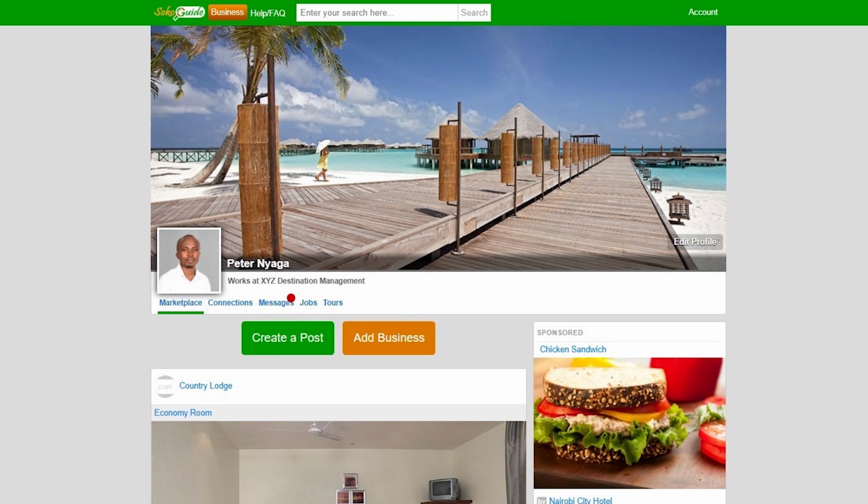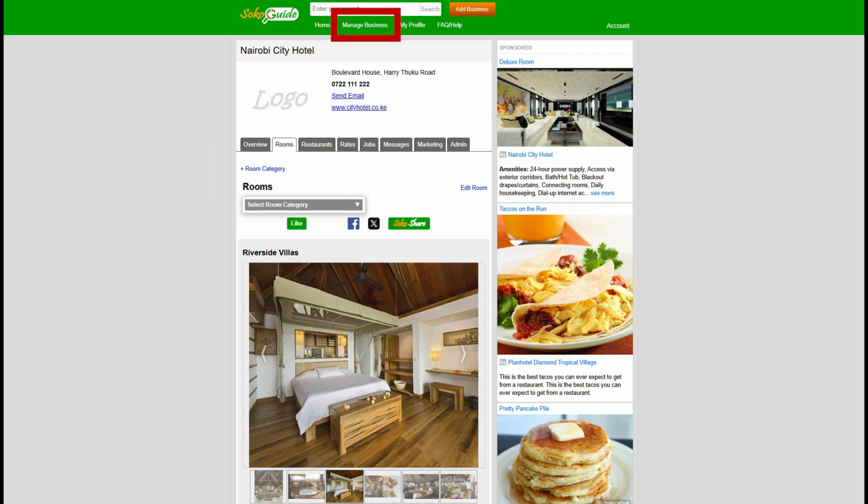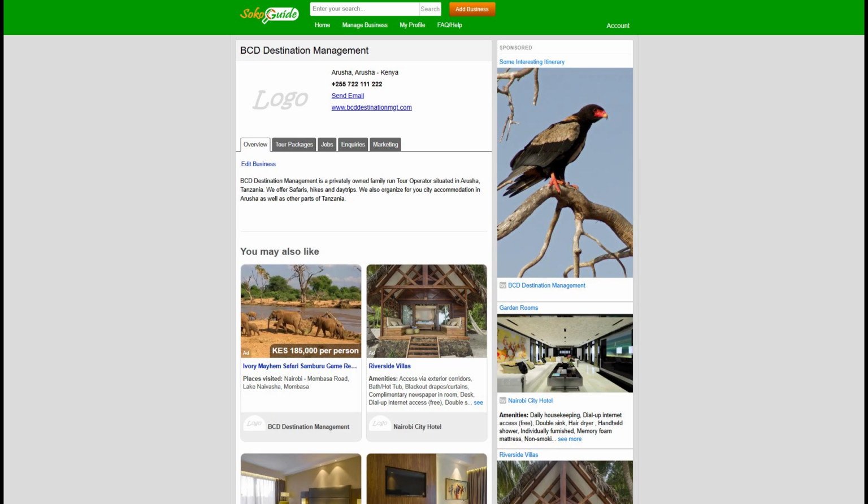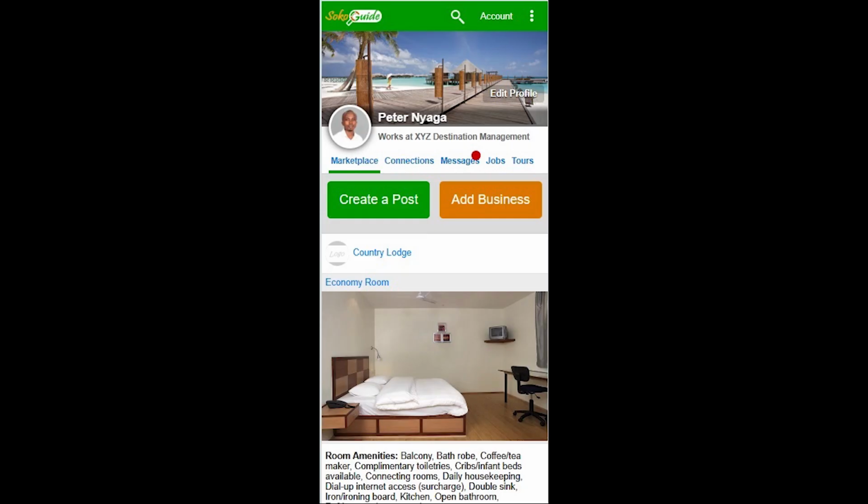To use the marketing calendar, if you're on the profile page, also known as the marketplace, click the business button at the top of the page. And if you're on any other page, click the Manage Business button at the top of the page. This will take you to your business page. If you're using a mobile phone, click the three dots at the top right of the page to reveal the menu and click the Manage Business button. If you're not logged in, this menu will not be there, so start by logging in.